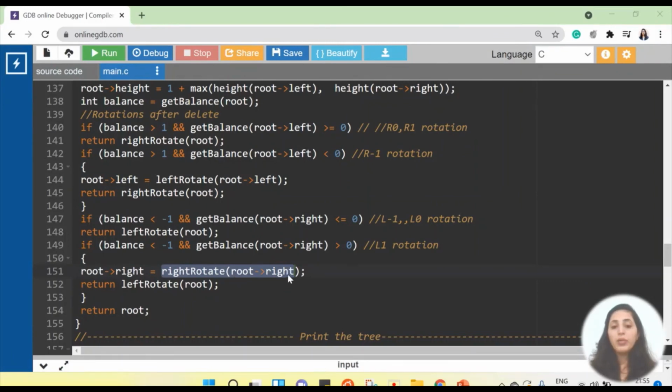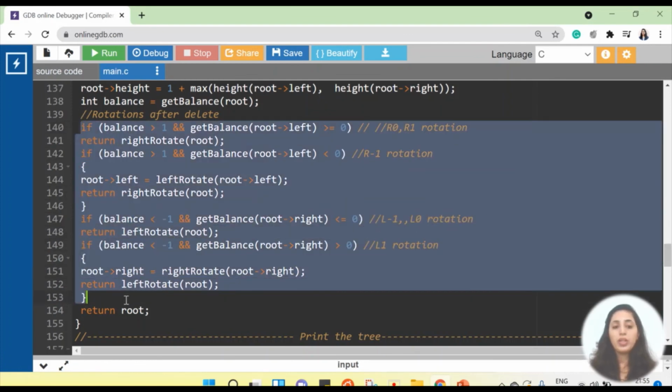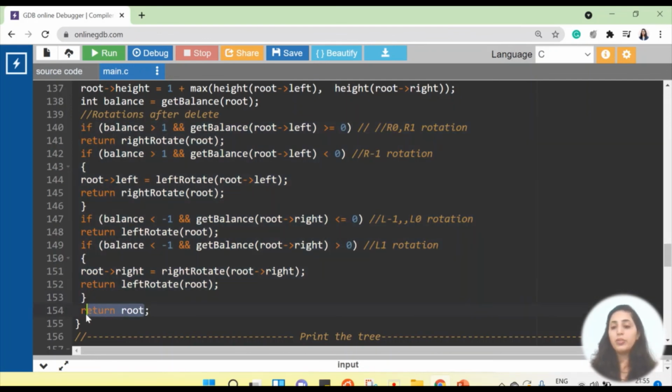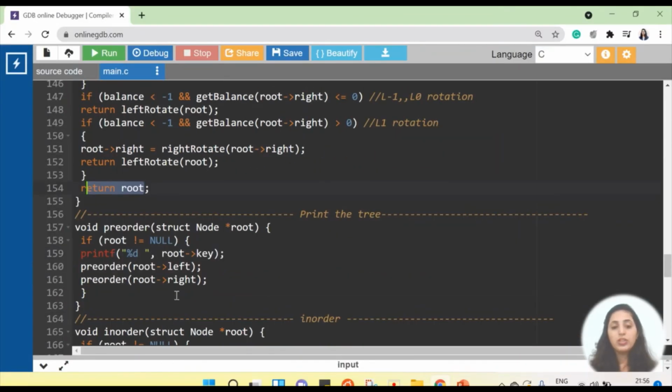So root के right पे हम लोग right rotation करेंगे and root के ऊपर left rotation करेंगे. So with this, after applying 2 rotations in L1, we are done. So these are all just performing the rotations depending on the balancing required after delete. Okay, and at the end I am returning the root node whichever is there. Okay, so with this we are done with the delete function.